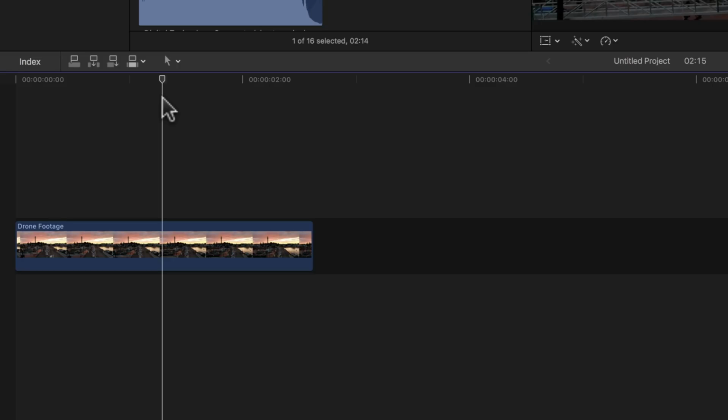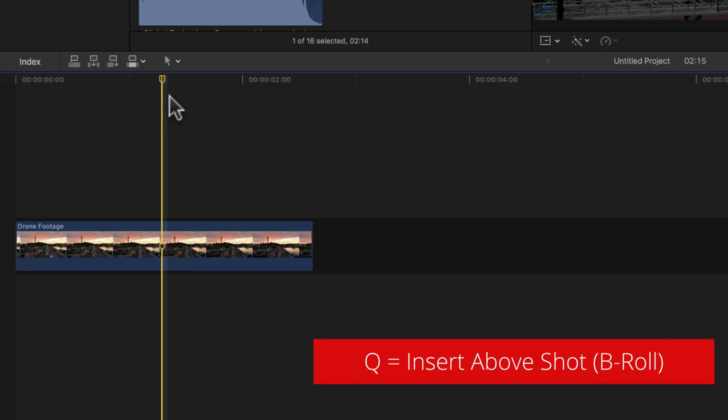You should know that by now. And the final way that you can import a shot is to use the Q key. And what that's going to do is it's going to actually make it a B-roll shot.